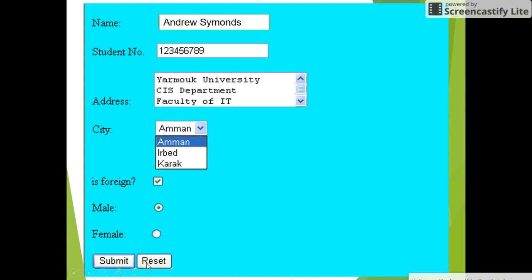So here are two buttons: submit and reset. Reset is used to reset these values to the default value or empty, and submit is used to submit this page or information to any other script, that is a server side script, which can be CGI, PHP, JSP, ASP, anything.